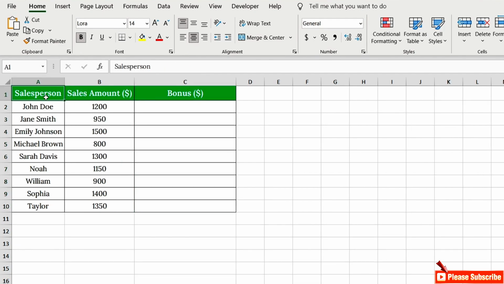Next, let's say you want to assign different bonuses based on sales figures. If a salesperson achieves sales above $1,000, you will give them a bonus of $200. If they don't, the bonus will be 0.